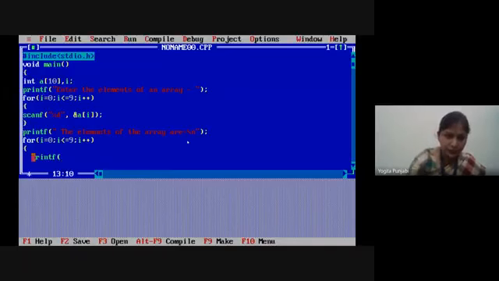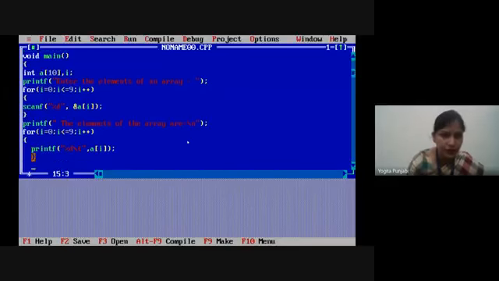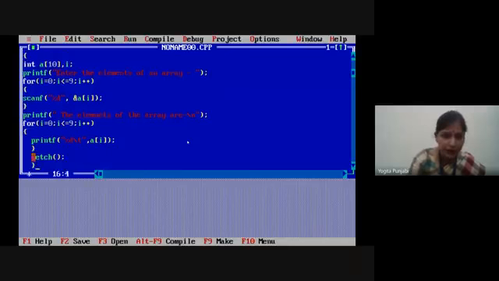printf. Now we want to print elements with proper space, so we will use \t, comma, a[i]. If we want each number in a new line, then we can use \n in place of \t. Next is getch. I have already told you the work of getch. We save it.